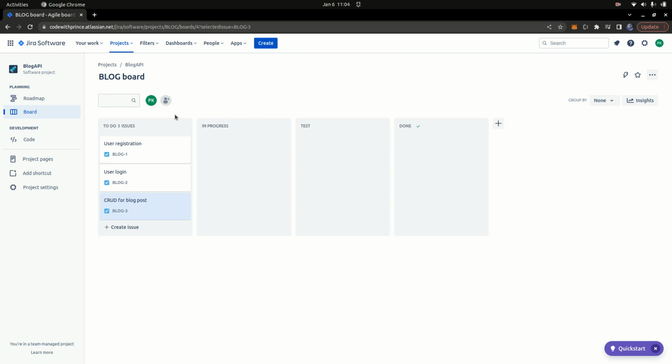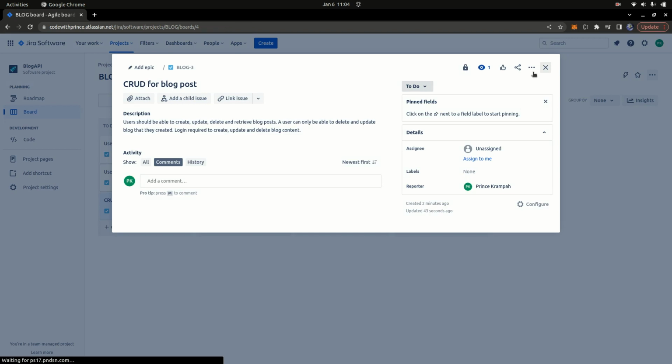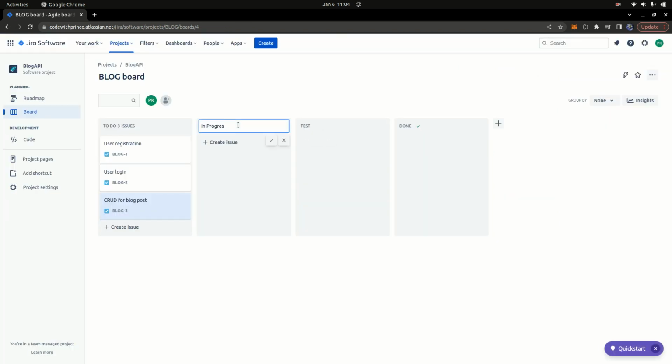Let me close this. You can change this one to be development or something. So development or coding, and then press enter. You can call it whatever you want, but I'm just going to call it development.